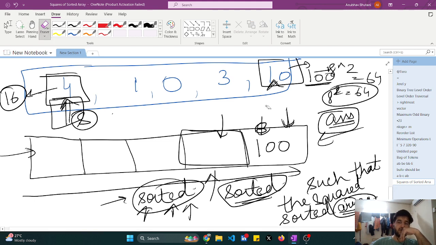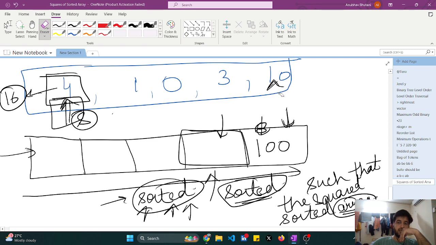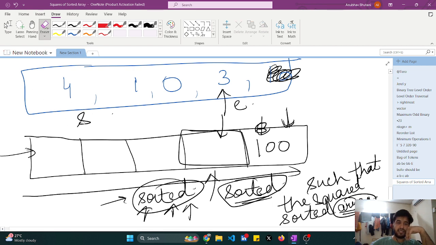As this position is already filled, I have used this, so I'll just decrement the end pointer. My start pointer would not increase. Why? Because this value can still be greater than the other values.